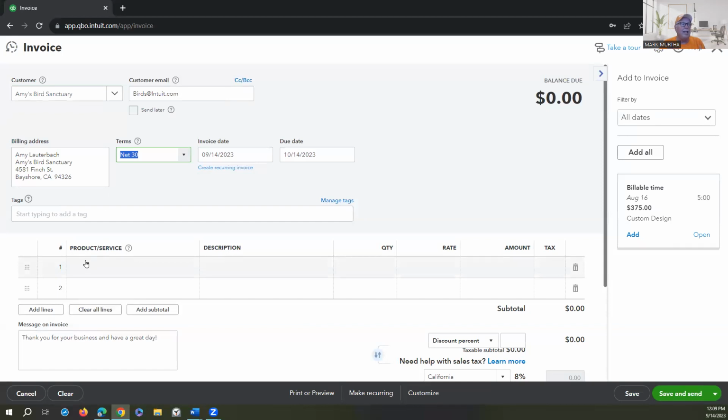You can add the items or services you're invoicing for right here. You can include a description, quantity, rate, any applicable taxes or discounts, etc. QuickBooks Online allows you to select items from your product or service list or add new ones.